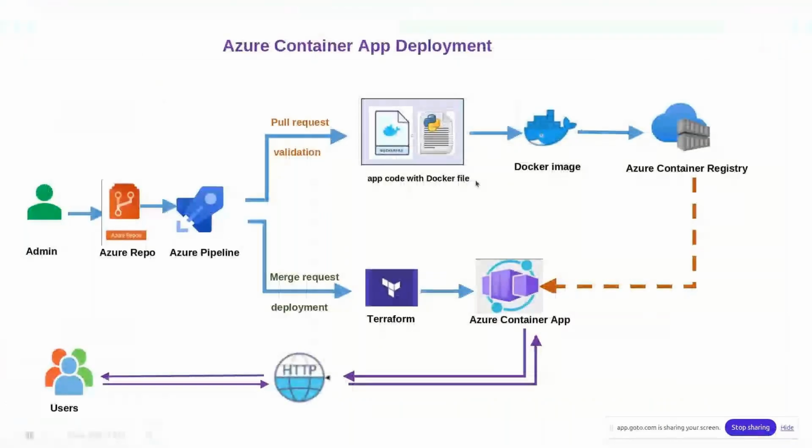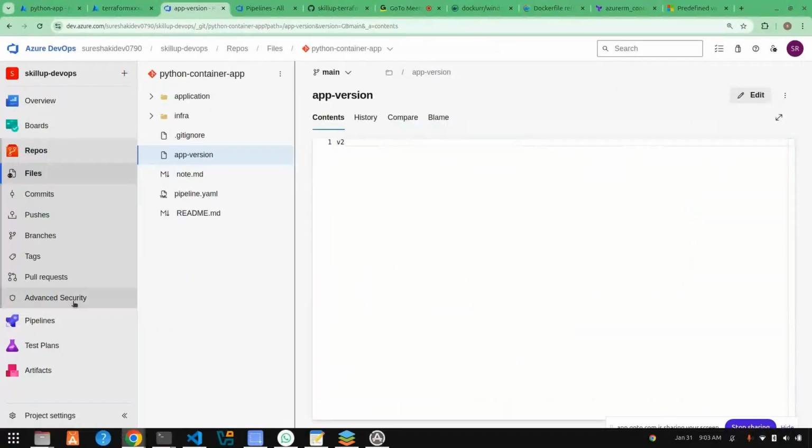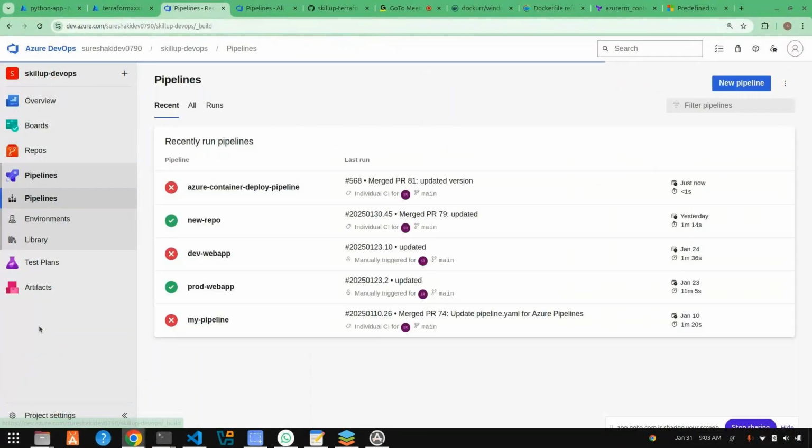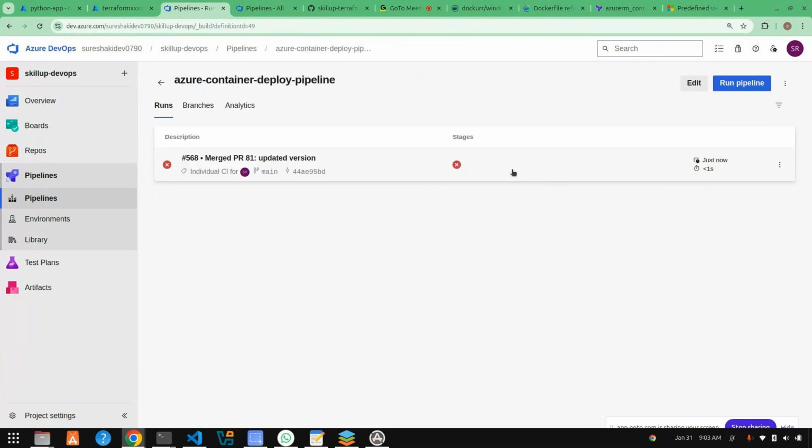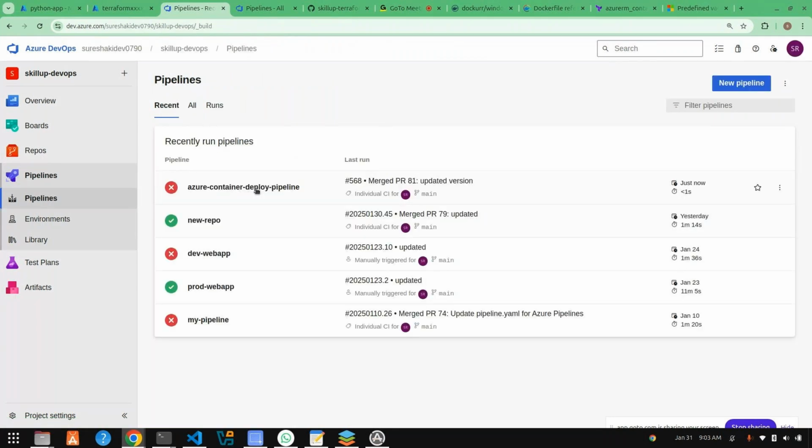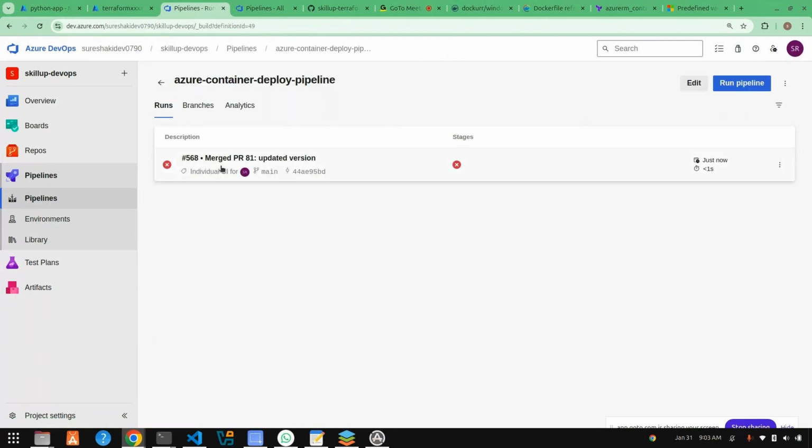Again, we are missing one part. What is that? We have the pipeline, but the pipeline is not triggered. Oh, it got triggered. It got triggered for the merge, okay, not for the pull request. See, I just opened it. It got triggered only for the merge, not for the pull request. Are you getting me?